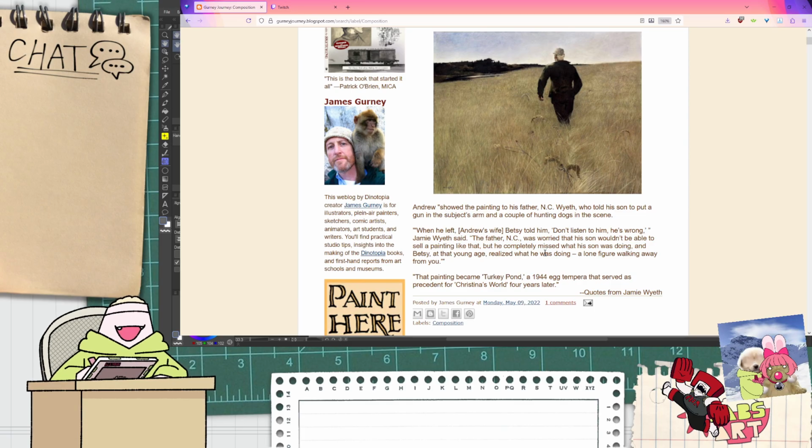The father, N.C., was worried that his son wouldn't be able to sell a painting like that, but he completely missed what his son was doing. And Betsy, at that young age, realized what he was doing. A lone figure walking away from you. That painting became Turkey Pond, a 1944 egg tempera that served as a precedent for Christina's World four years later.